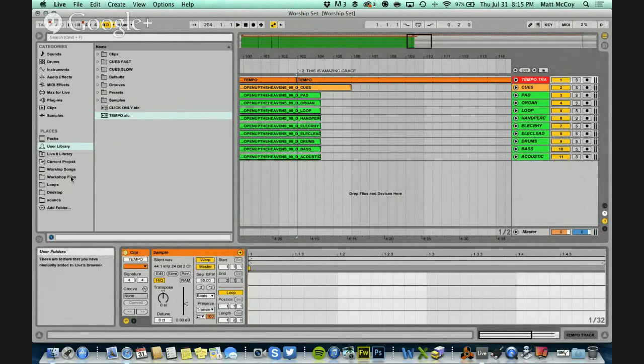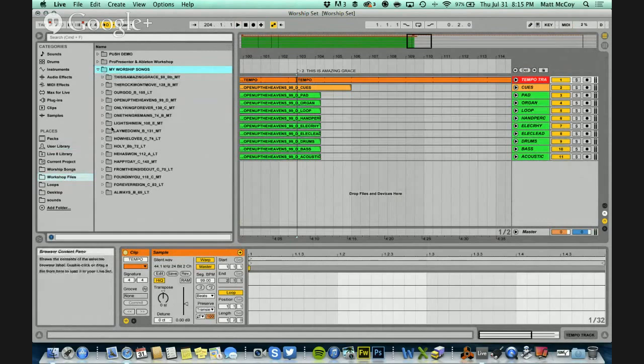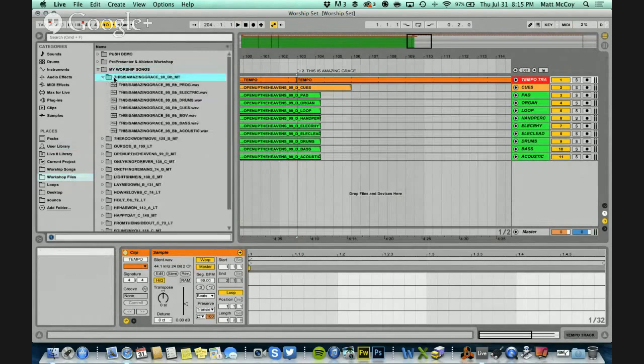So let's look at our song. All right, my worship songs. This Is Amazing Grace. Okay, it's at 98. So I'm going to double click on the tempo track and change it to 98. And hit enter. So we're not changing that much. We're going from 99 to 98. Again, you have to hit the master button again to get it to reset. Now it's at 98.